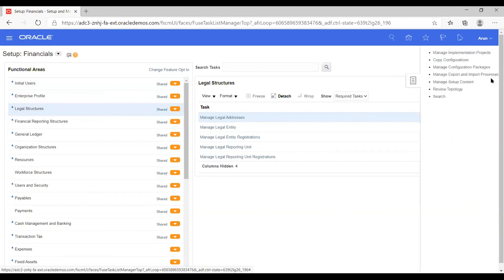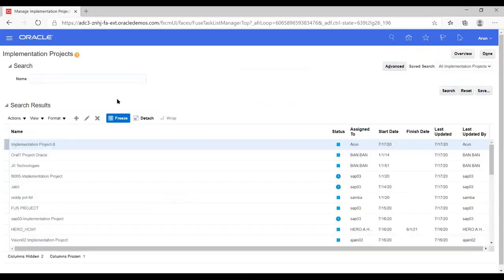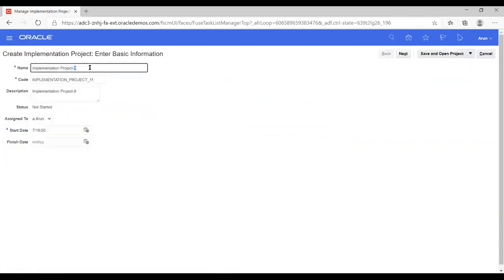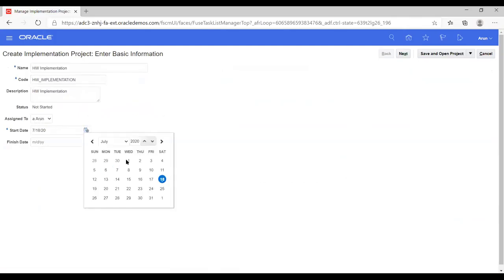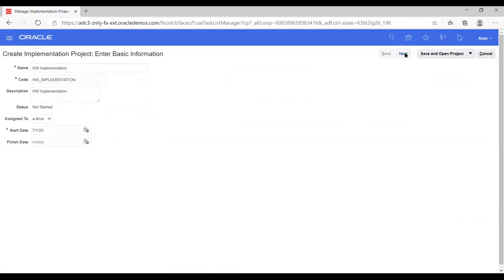Apart from that, I have implementation project. This is the first step to start with our implementation. I click manage implementation project and I could see different projects created, and I'm clicking the add button and naming my project, maybe HW. The system has automatically assigned it to A dot Arun. I'm starting this from 1st July and I click next.